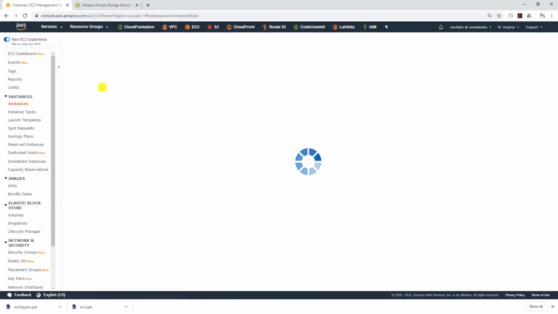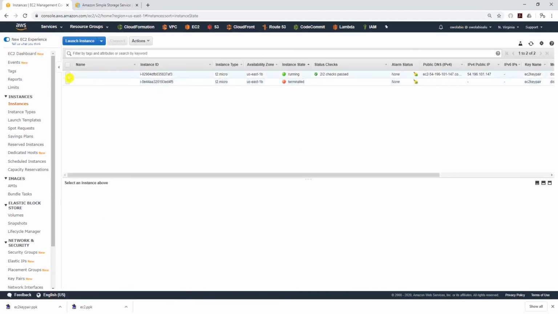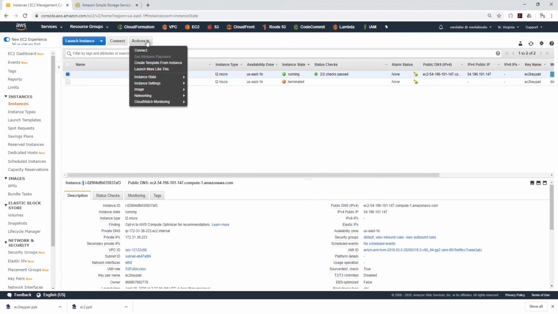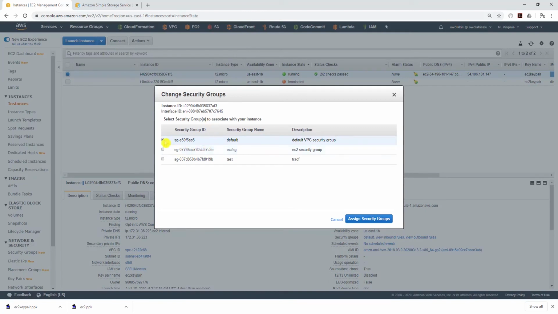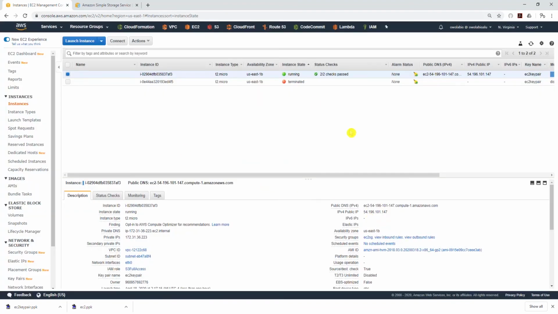Select the EC2 instance. Under actions, come down to networking and change security group. We want to change it from that to the EC2 SG that we created and assign security group. So those are the two critical things we need to do. Now all we need to do is SSH into our EC2 instance and run that command.